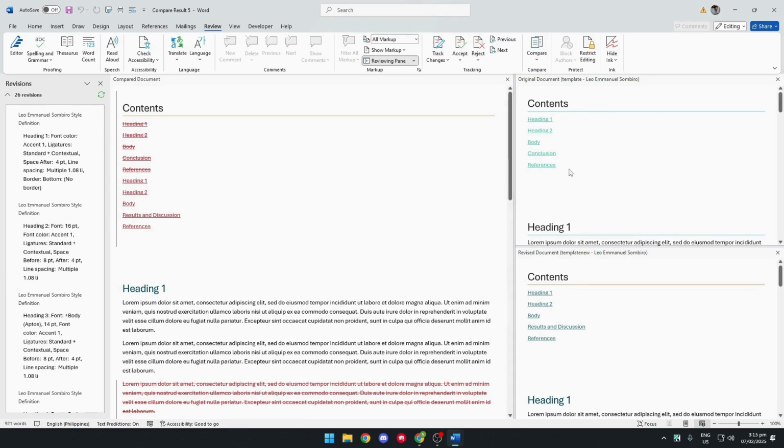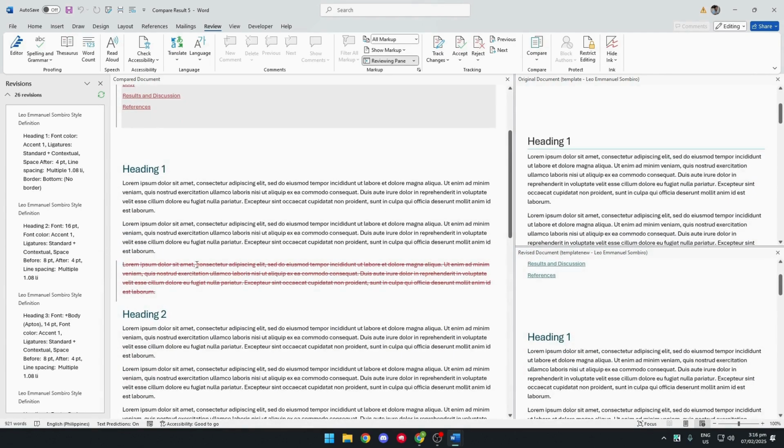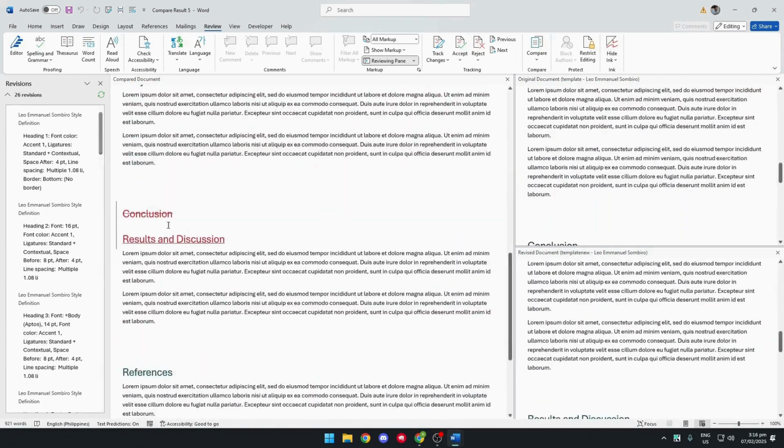So up here on the right is our original document or the old document, and at the bottom is the new document. And here in the middle, we'll see the changes and comparisons between the two. So as you can see, since we updated the table, it shows all the differences between them, as well as the paragraph that we deleted and the heading that we renamed.